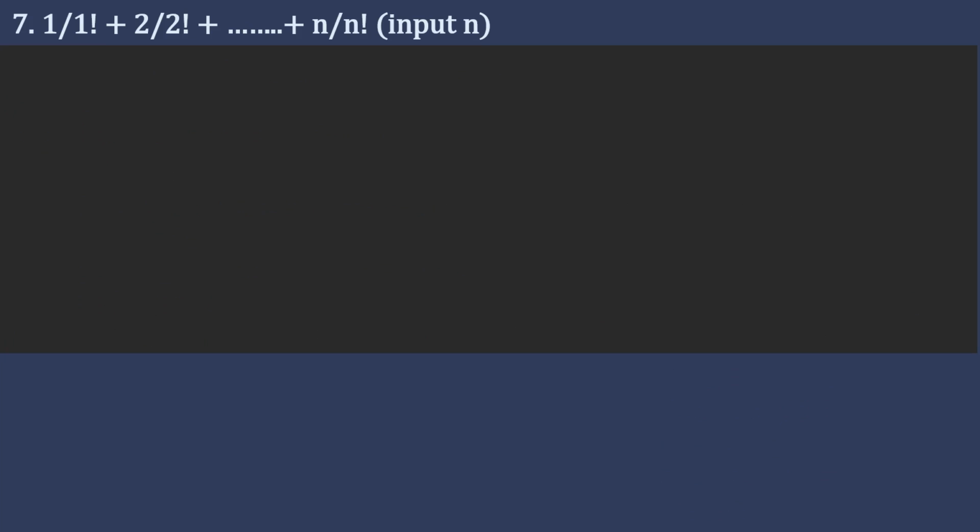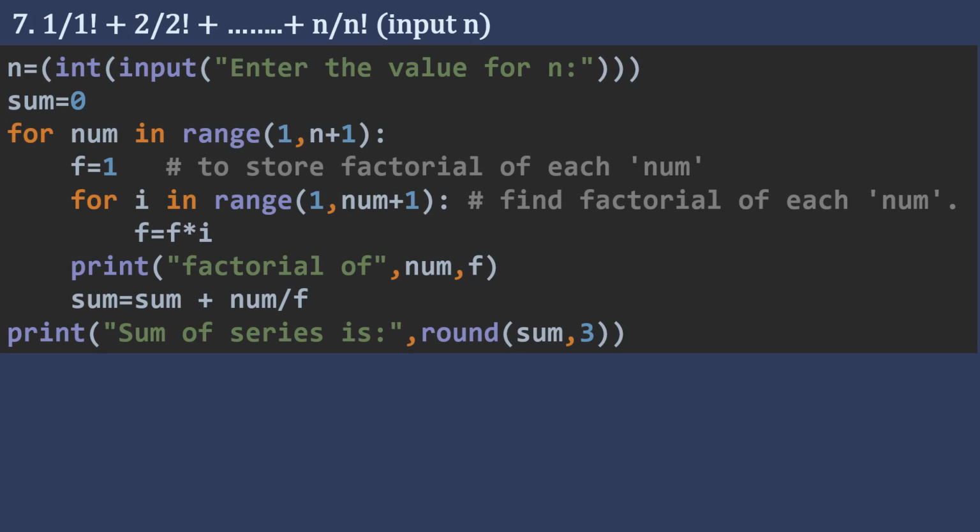Now here, the same series little bit modified. 1 by 1 factorial plus 2 by 2 factorial plus till n by n factorial. So the same thing you have to do. In the inner for loop, you have to find out the factorial of each number, and in the outer for loop, you have to find out the summation of each term. But here, one thing you have to notice, the term is not just the factorial of the number, but it is divided with the number.